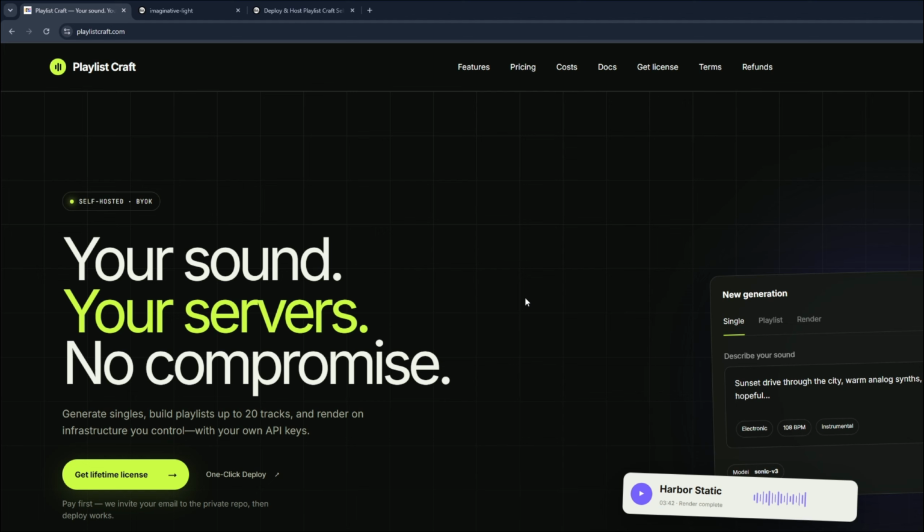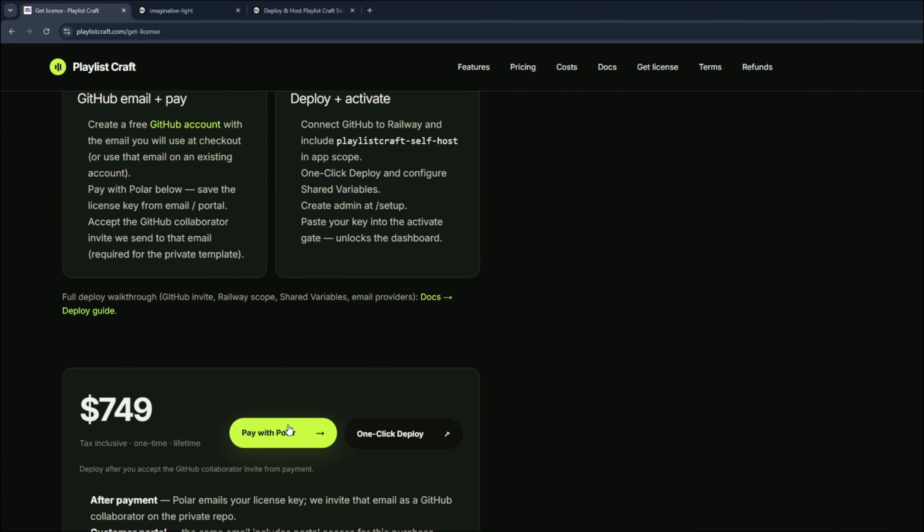All right, so I'm going to take you through the process of getting the self-host ready for you to use it. It's pretty simple. So the first thing we're going to do is get the license, right? So we're going to click get license. Then we're going to click pay with Polar.